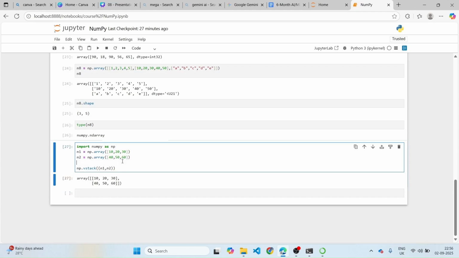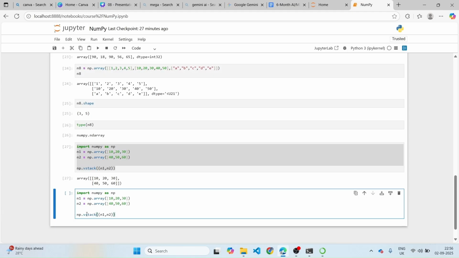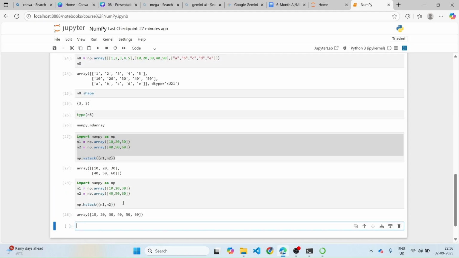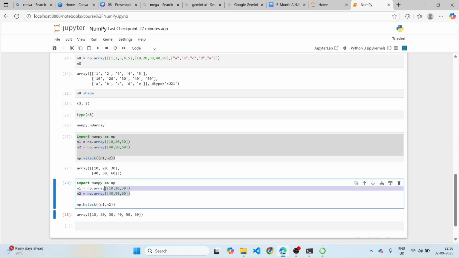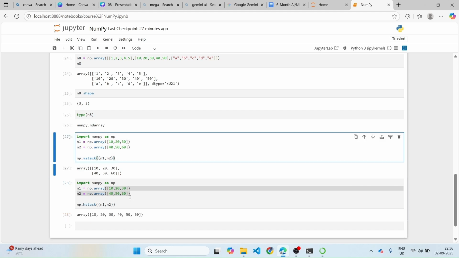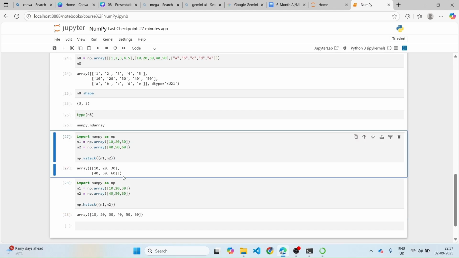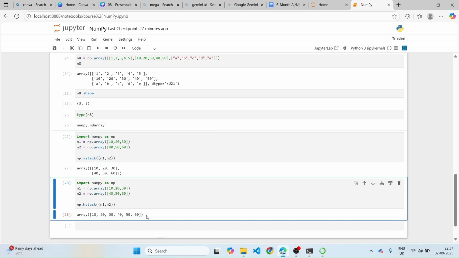And now for hstack, I will copy this, simply paste here, and change it to hstack. You can see here it merges the two single dimensional arrays and creates a third single dimensional array. In vstack it creates a multi-dimensional array, but in hstack it's a single dimensional array.